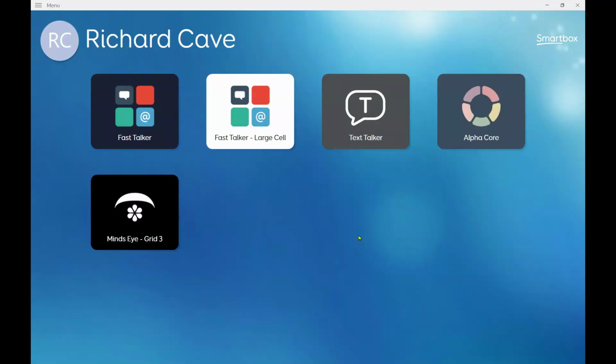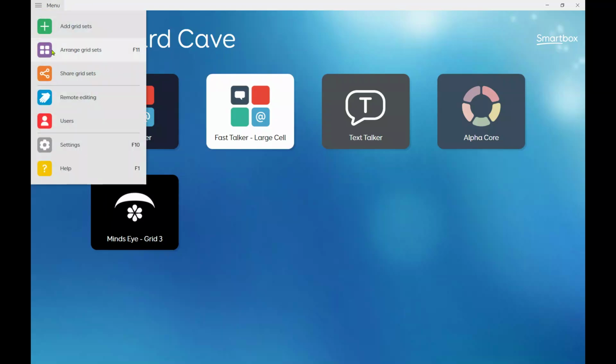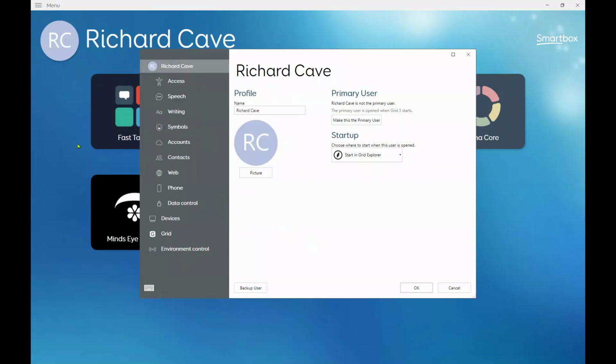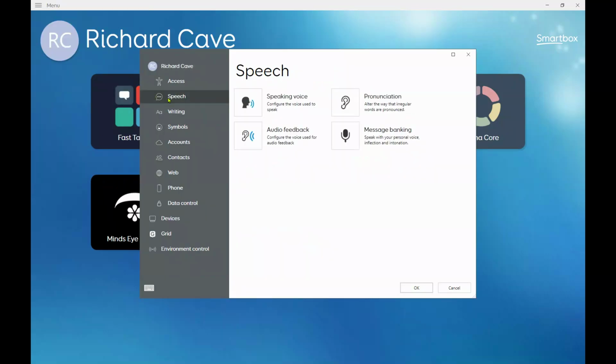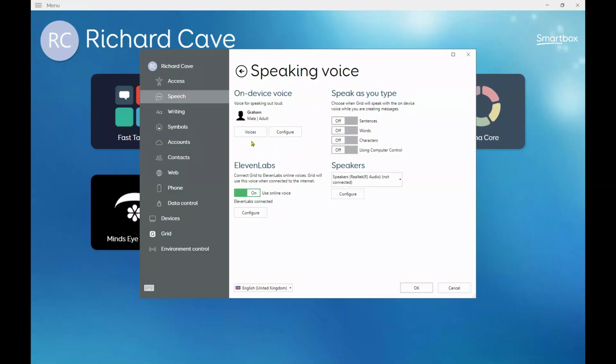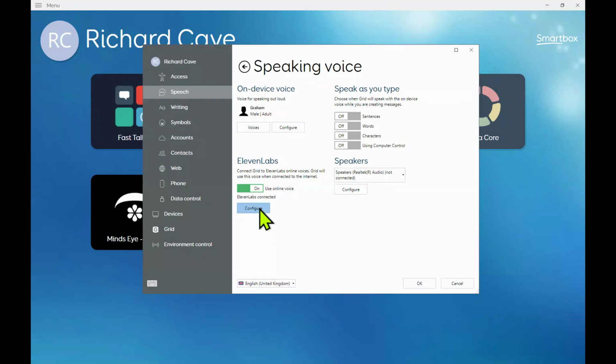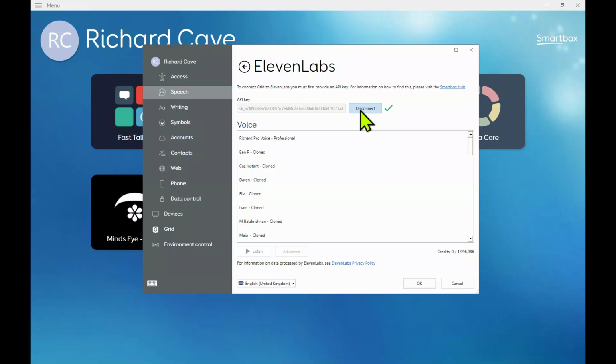So here's my Grid 3 account, and in the menu at the top there's settings, and there's speech, and speaking voice, configure the voice used to speak. Go there, and in here there's an 11 Labs section right here. I'll configure it, and I already have a voice here. I'll disconnect it. You won't need to do that if you haven't done it before. And I'll just paste the 11 Labs API key that I just created. Then connect.